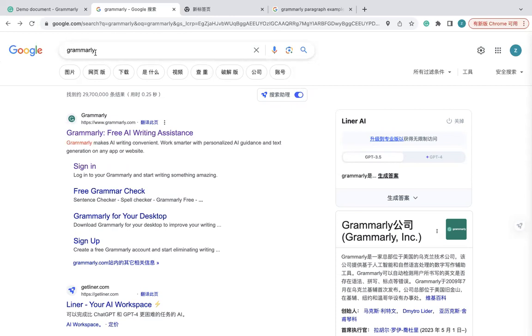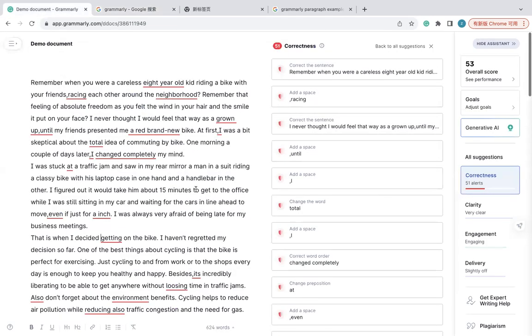So how do you search for Grammarly? You can just search online, type Grammarly here, and you can see Grammarly is a website here. I already prepared a graph here to help us understand how to use this technology, how to use Grammarly. So the first one, Grammarly can do grammar and spelling checks.